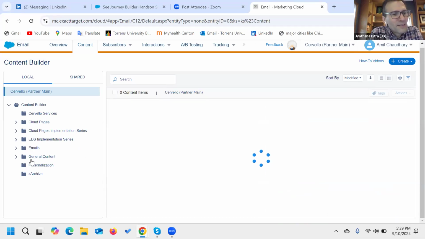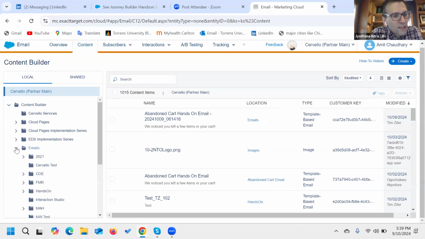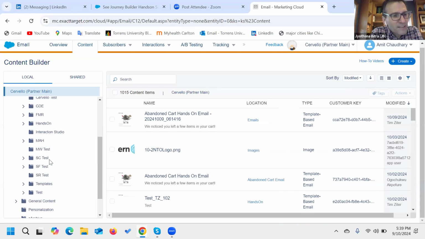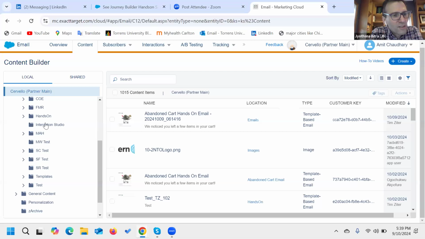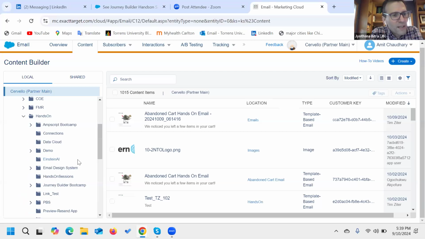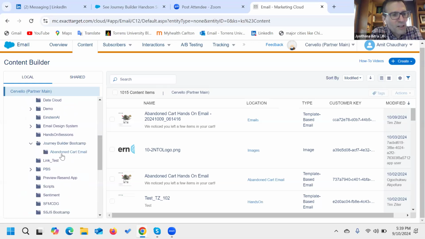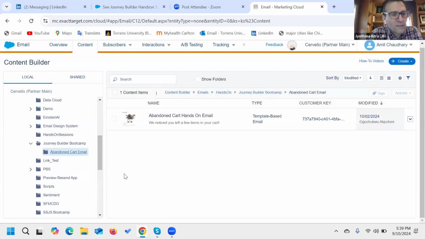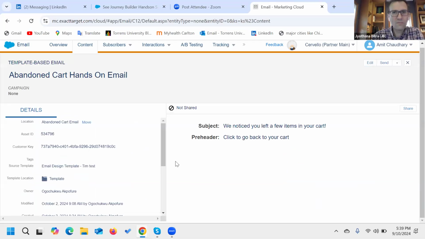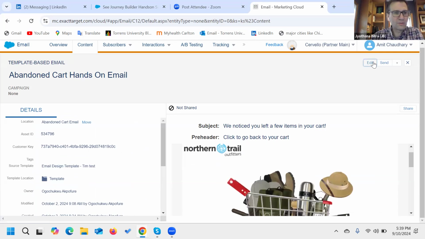So if you go under Email, and then if you go down to Hands-On, and then under Journey Builder Bootcamp, and we're going to go to Abandoned Cart Email. Excellent. We'll click into that email. And what we'll do is we're going to edit this email to make some changes.